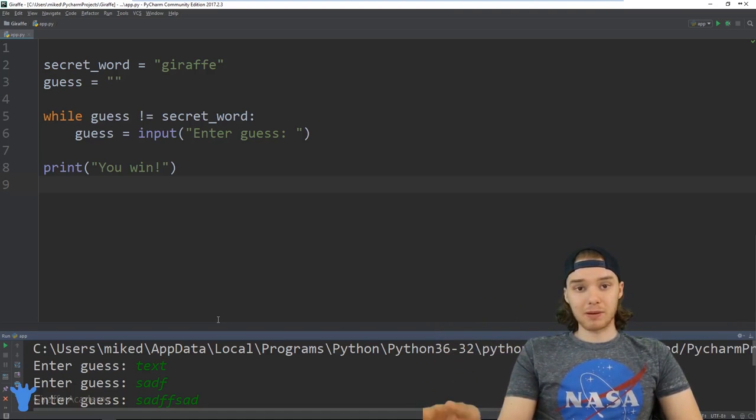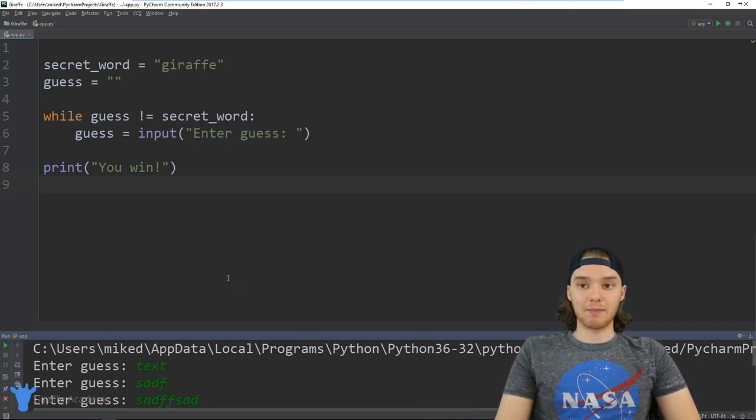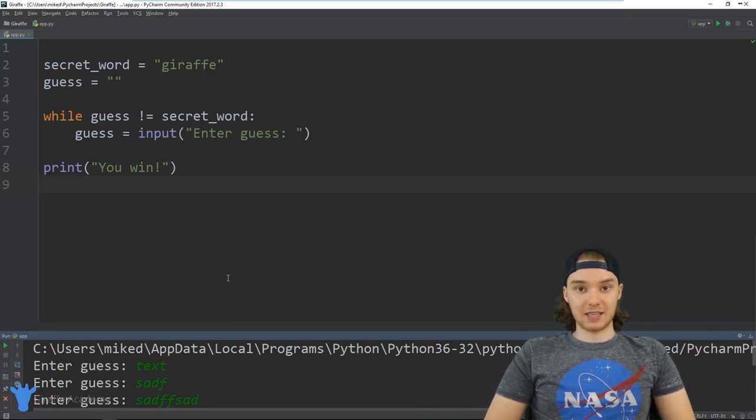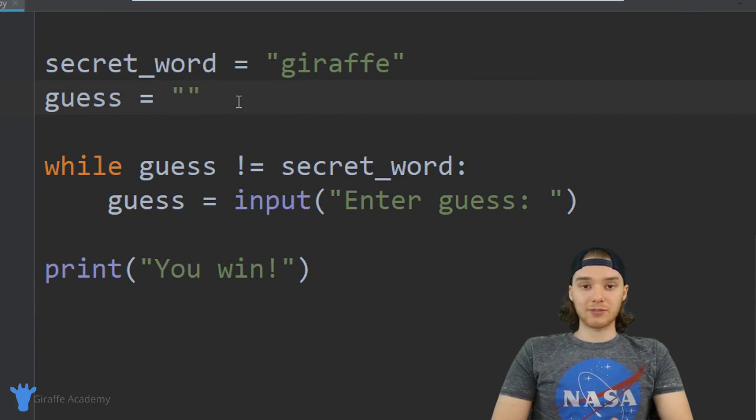I think that would be a little bit more of a fun game. So why don't we try to program that game? Basically, we're going to set a limit on the number of guesses that the user can have. In order to do this, we're going to have to create a couple more variables down here. In other words, we're going to have to store a couple more pieces of information.